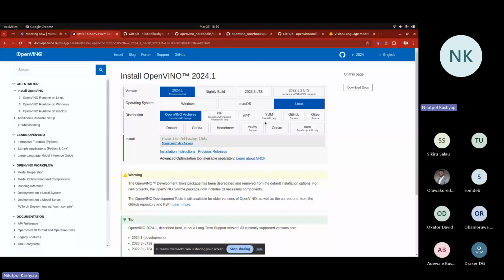ROS with Python. So that's why I use pip for installing this. But you can also use various other methods. So if you want a C++ API for OpenVINO, you can use the yum installation steps for installing it. And also there are various kinds of steps.